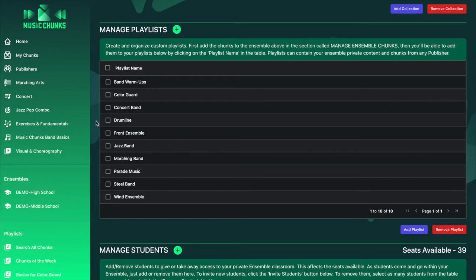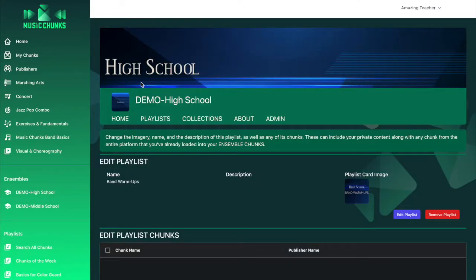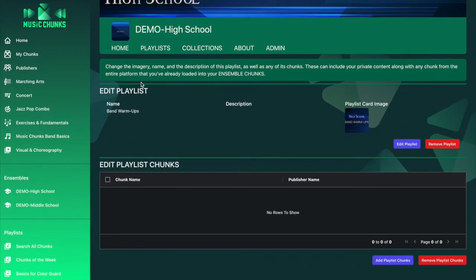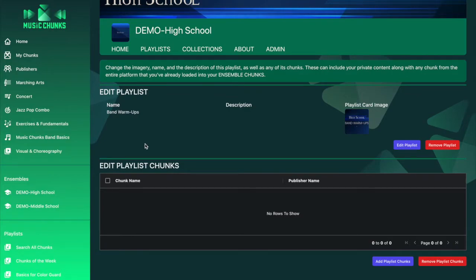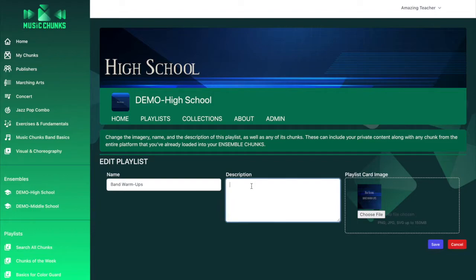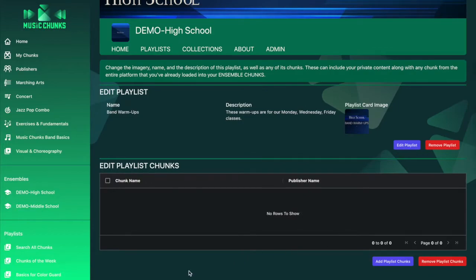When I want to edit a playlist, I can click on it to open. This is where I can edit the playlist info and playlist chunks. In the top section, I can edit the playlist name, I can add a description, and I can upload or change the playlist's image. In the bottom section, I can edit the chunks that are in the playlist. I'll start now by clicking Add Playlist Chunks.